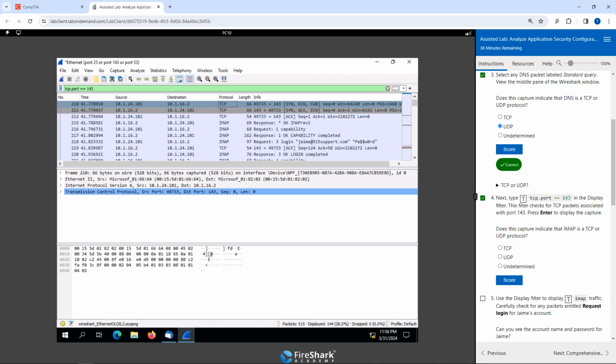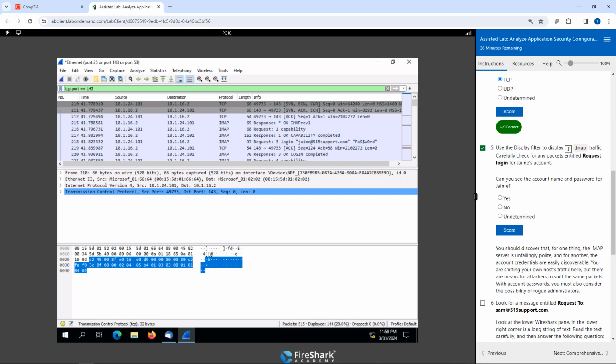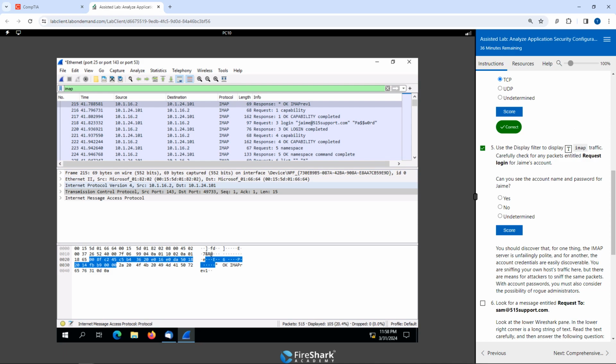Let's click on that. Does this capture indicate IMAP is a TCP or UDP protocol? Basically it uses the TCP protocol; in the middle pane you can see the source port number. So you just have to use TCP, and use the display filter to display IMAP. For that you just have to enter IMAP in the filter pane, hit enter, and here you can carefully check the IMAP configuration packets.